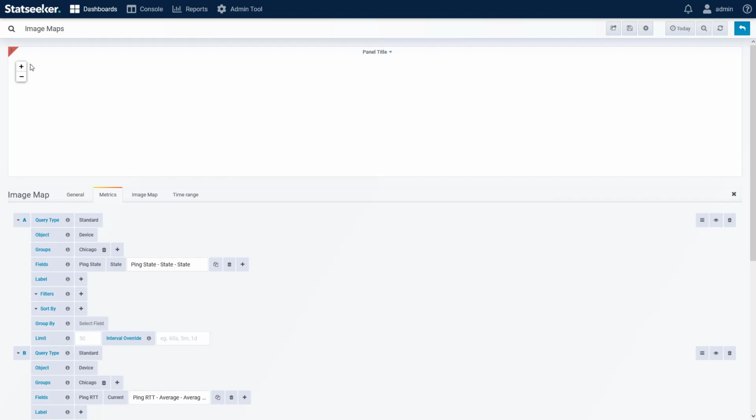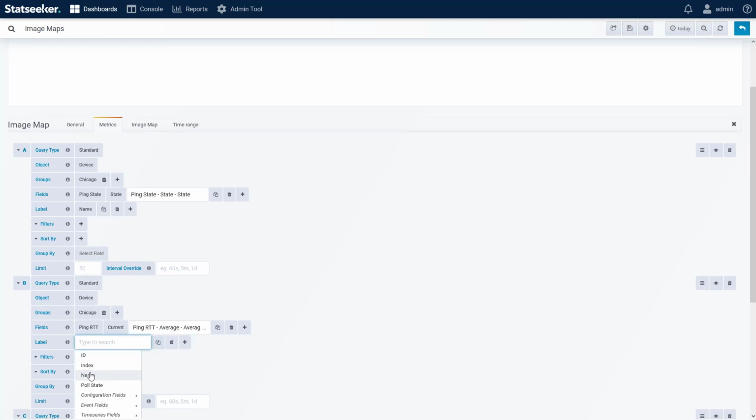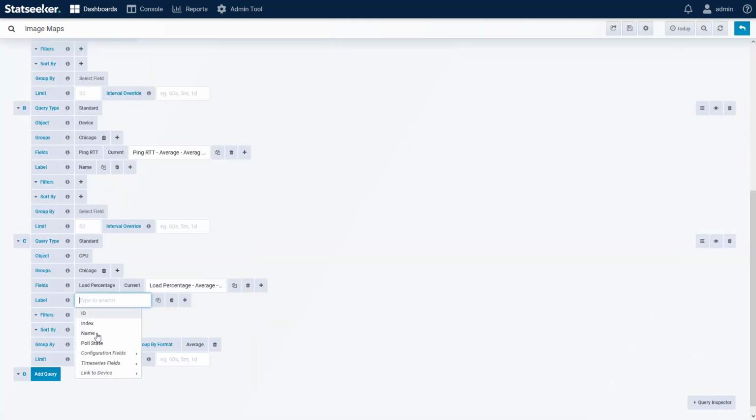You can see here in the top left an error alert stating that I need to assign labels in my queries. These queries are going to return multiple values, one for each device in the group, and we need a label to differentiate those values. The obvious label is the device name. I'll add the labels and the queries are now past validation.